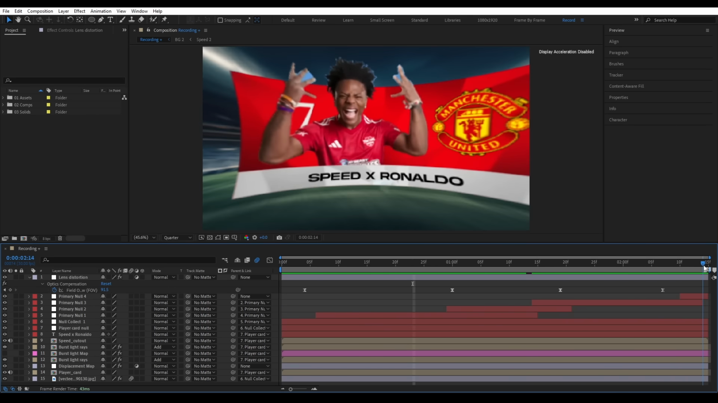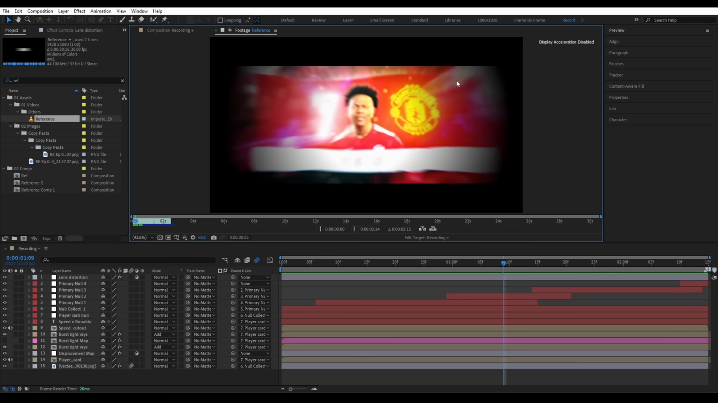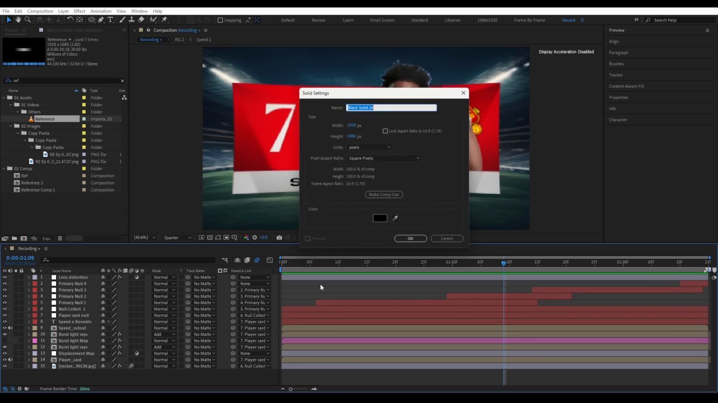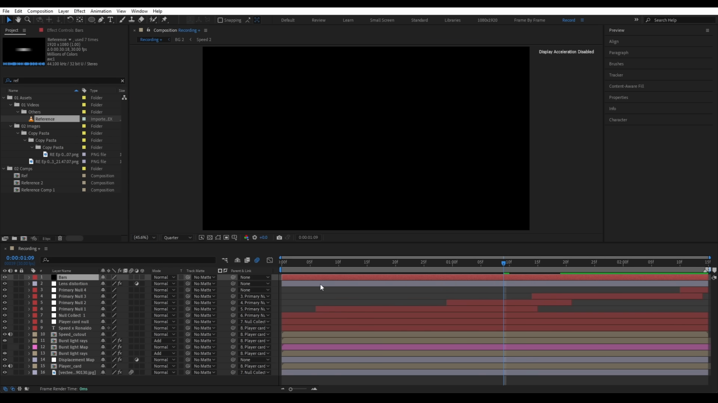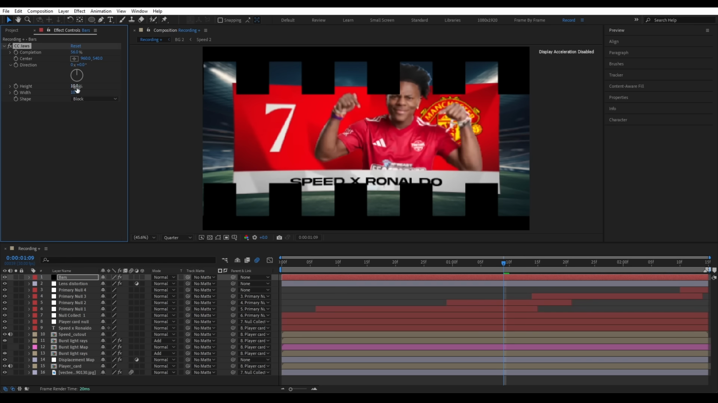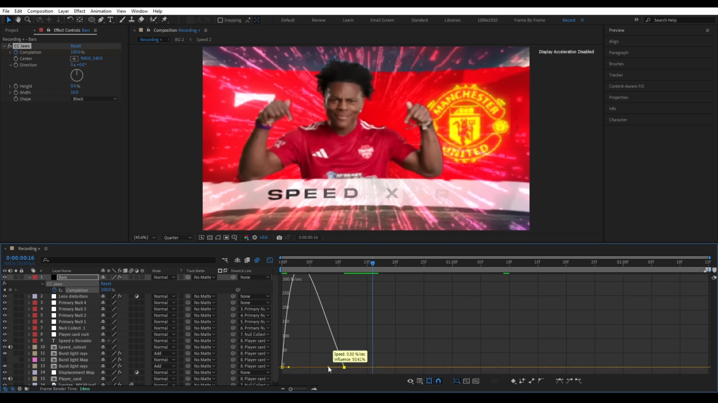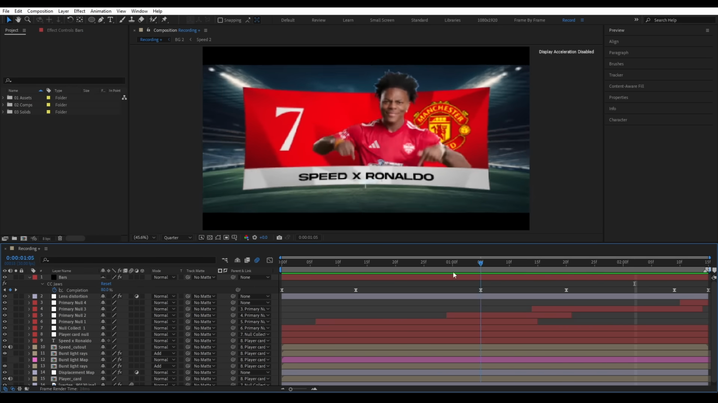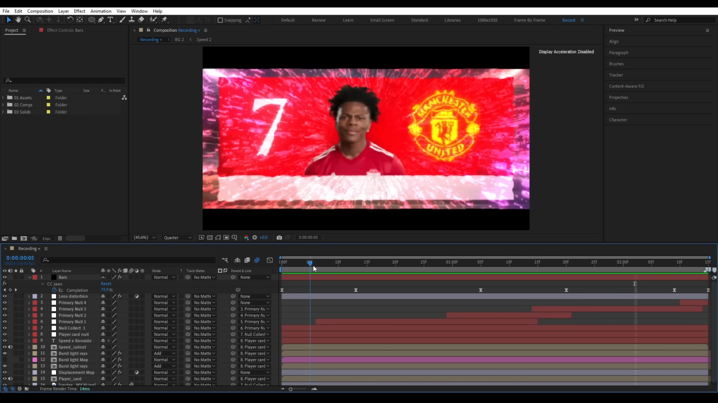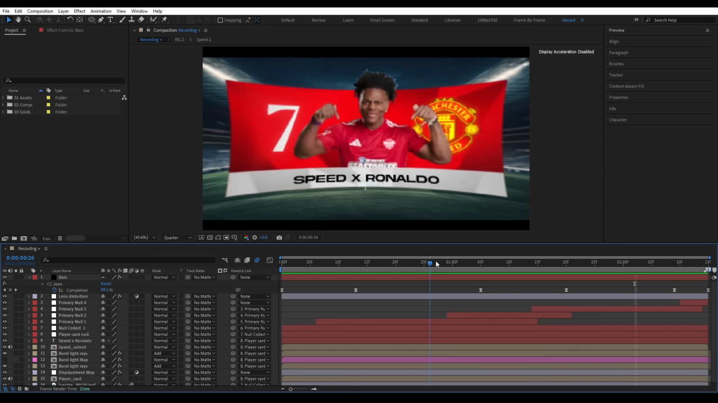Alright, that's pretty close. Now let's create the black bars and the dark edges. Create a solid layer, apply the CC Jaws effect. Set the shape to block and drop the height to 0. Animate the completion to get that black bars animation. This runs throughout this entire part. So again check the reference and animate it accordingly.